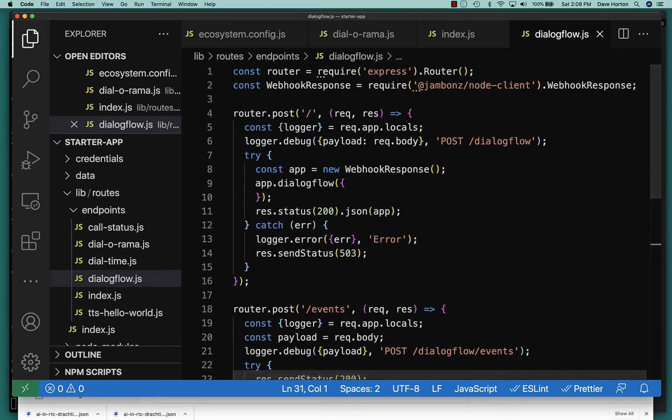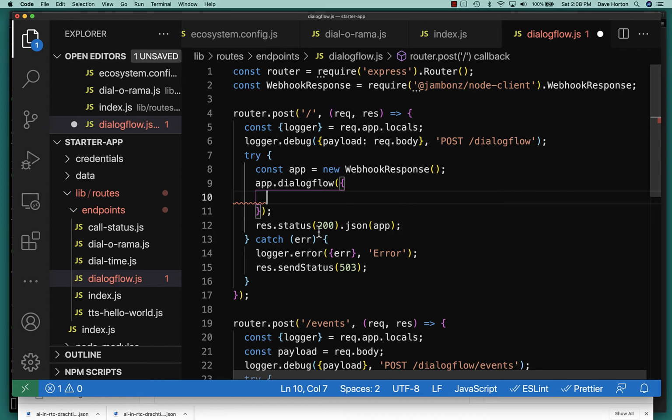Again, some of this is kind of boilerplate. We're looking for a post. We're going to create a new webhook response. We're going to use the Dialogflow verb as we see. Haven't decided what to put in yet, and we're going to be returning that.